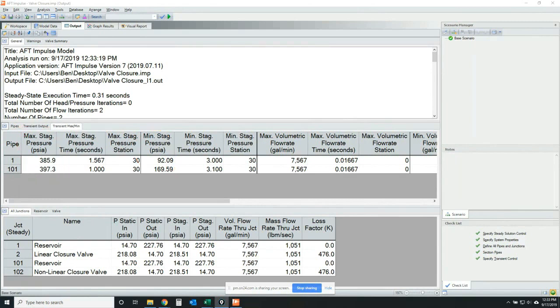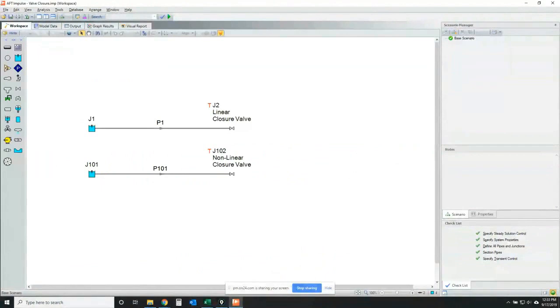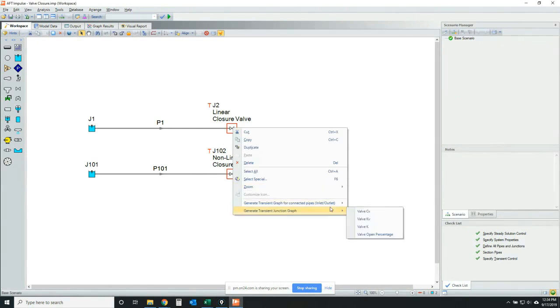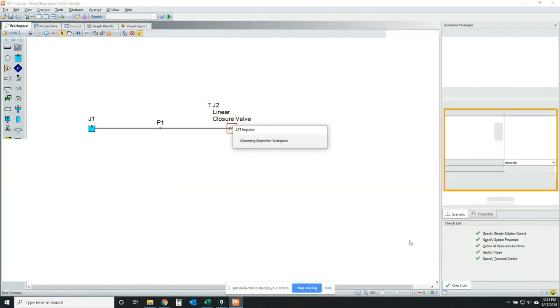But the best way to analyze your results is to create graphs. That way you can see exactly what's going on. So if I go back to the workspace, what I want to look at is how the pressure changes at the valve when those two valves close. So if I select these two valves on the workspace, I can right click and I can generate a graph of the pressure.